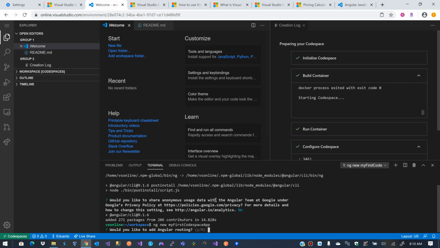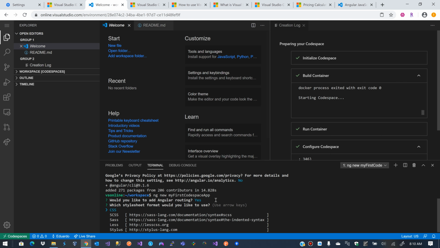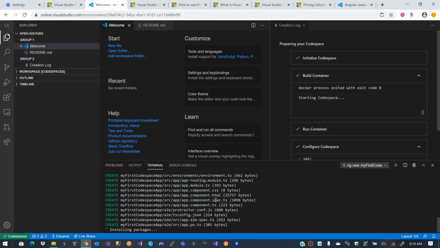Would you like to add Angular routing? I'll say yes. Okay, hit enter again. So you see that it's creating my first codespace app, the source, the components, the configuration, the TS config, pretty much everything. It's now installing the packages.